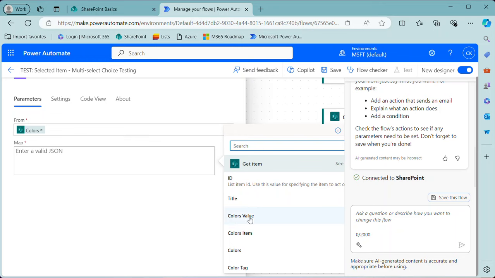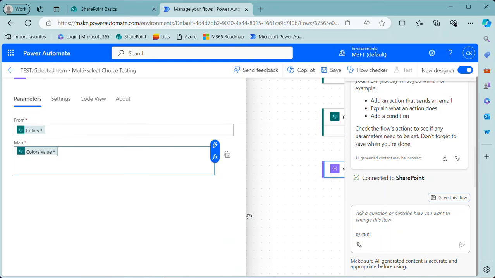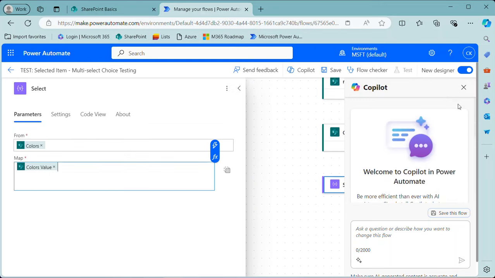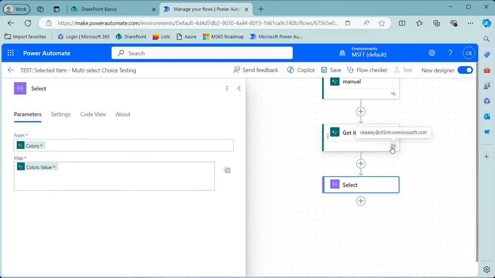So that's just the text value, the choice values that are there. So that gives us, basically, it's taking the array of colors, which is an array of objects, and converting it into an array of string values, which is one step. Now the next step, let me first get rid of this stupid Copilot thing. The next step, so I'm just going to say Select, just to keep myself straight, color values.